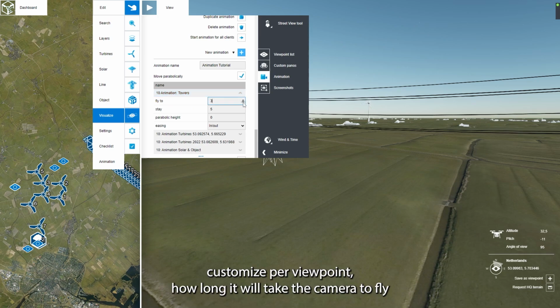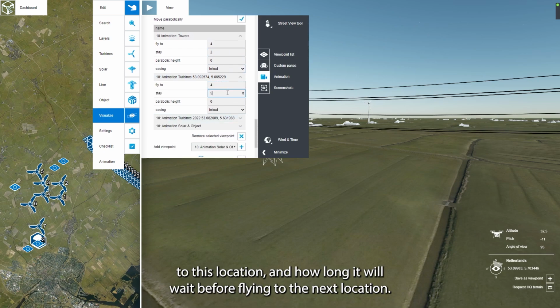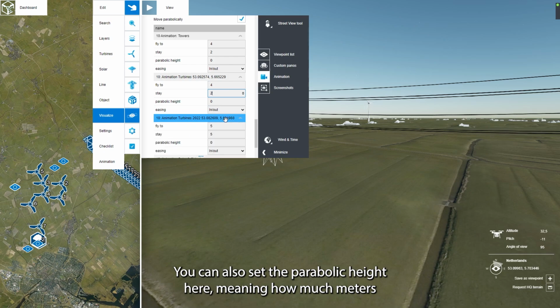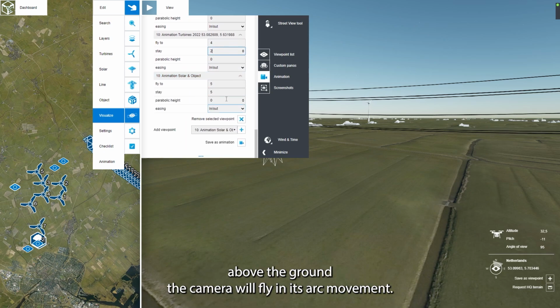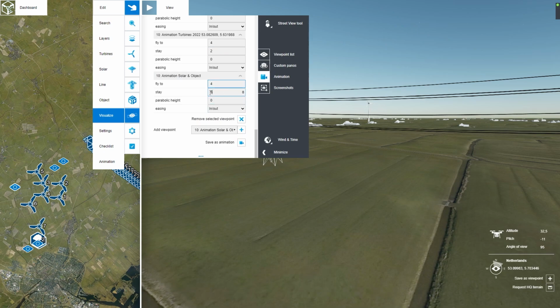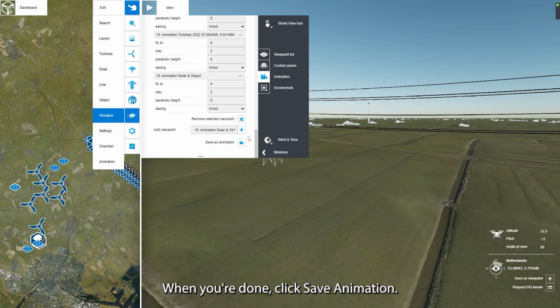We can further customize per viewpoint how long it will take the camera to fly to this location, and how long it will wait before flying to the next location. You can also set the parabolic height here, meaning how many meters above the ground the camera will fly in its arc movement. We can then customize and specify an easing type according to our preference. When you're done, click Save Animation.